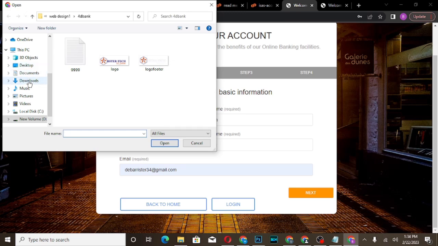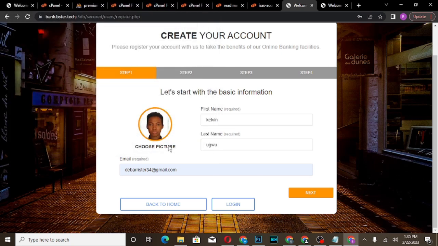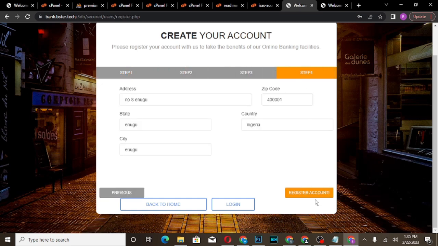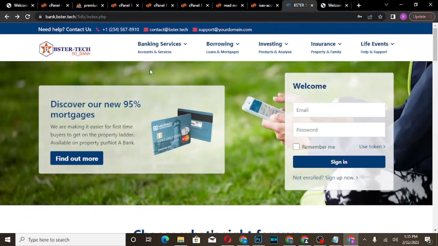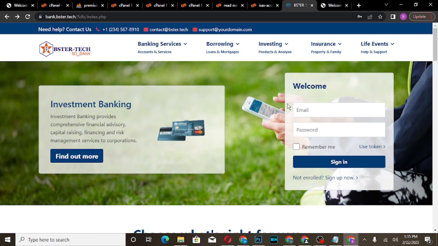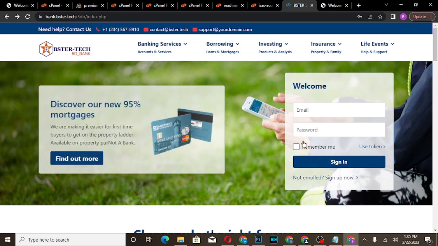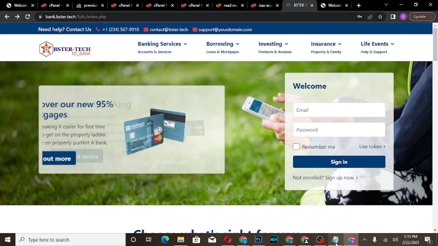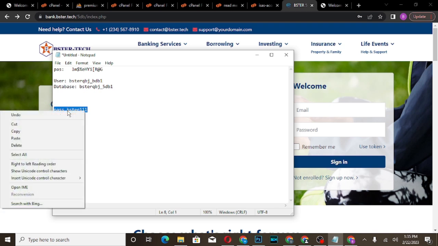So let me upload a passport. Let me look for any image in my desktop. Okay, let me use this as my passport. So I just have to go back and click create account. Once you click on create account, you automatically create the account and it will redirect you back to the login page.